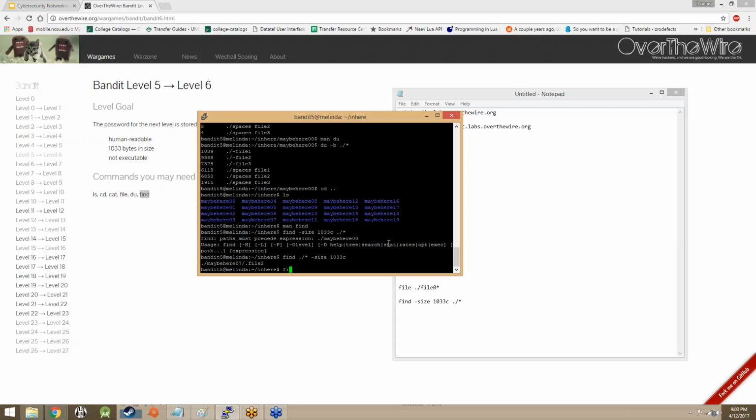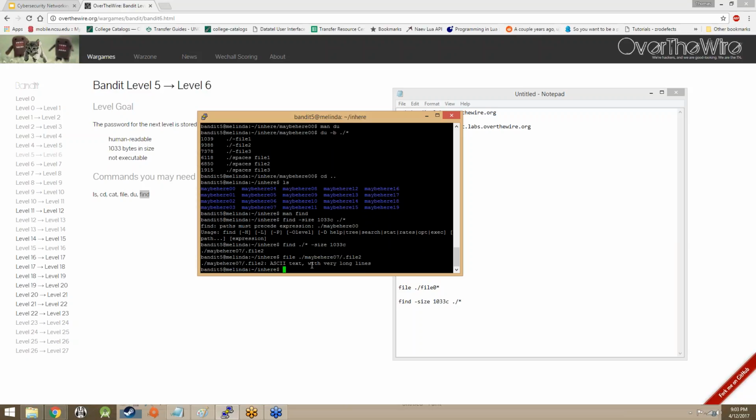Let's go ahead and get the file type of maybe-here 07 file 2. Notice how I'm not even navigating to that folder. I'm just asking for the file type of the file in that location. You can do this in the terminal. It's like double-clicking on something that's inside several folders. Look at that: ASCII text with very long lines.